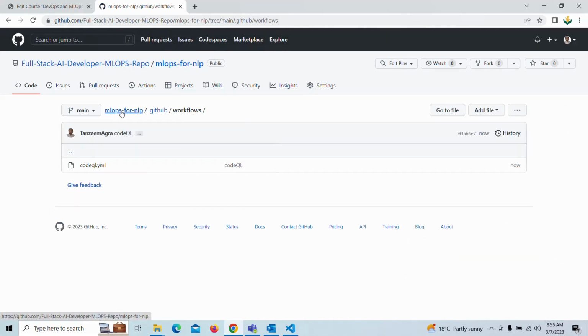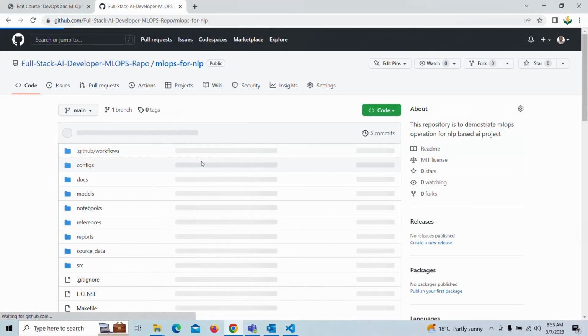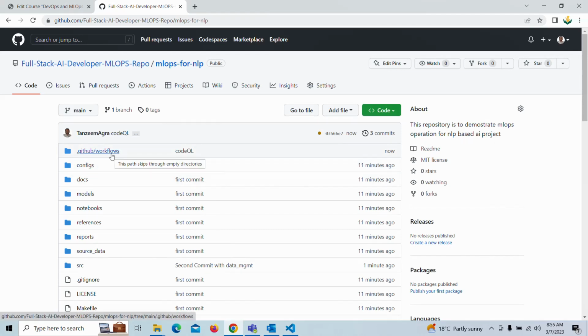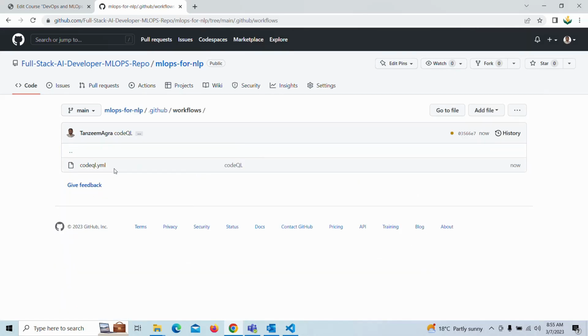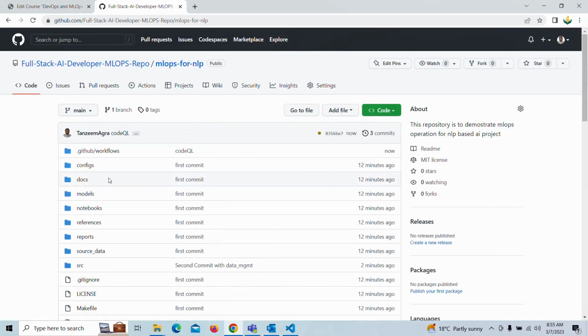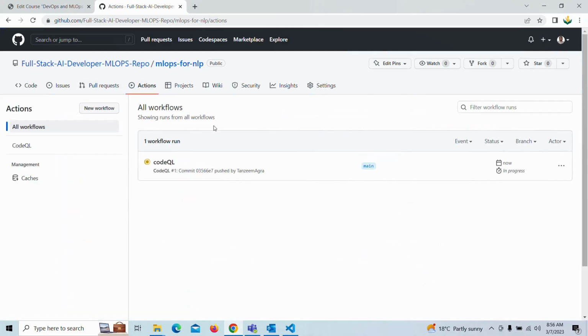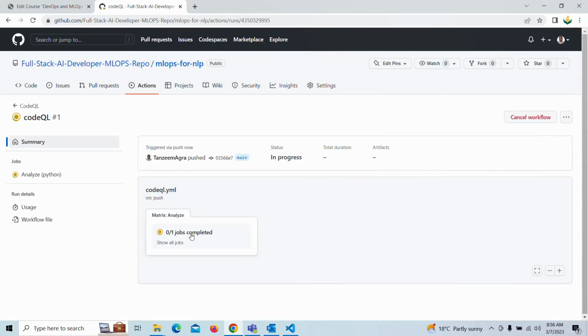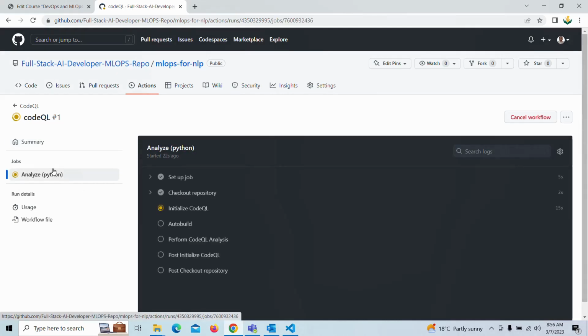It has been created now. If you hover over to our MLOps for NLP, one file got created inside the GitHub workflow, and it's working now. The orange color indicates that it started scanning our entire code. To see this, there is an option called Actions. Go to Actions. Now you can see it started working. This may take a little time. It has to analyze the complete code inside that repository.